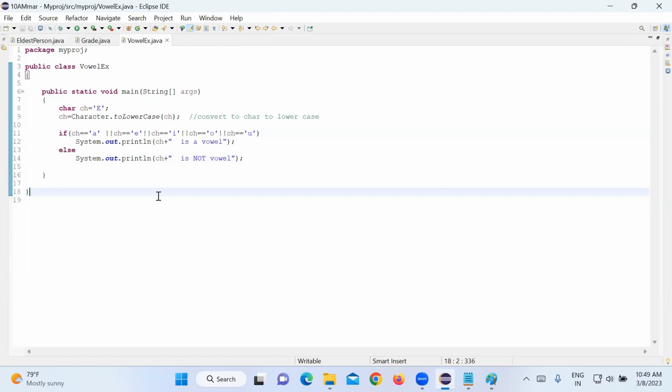Okay sir. So if you don't want to update the existing one, then you should have taken one more variable, right? You should have taken char ch1 equal to.